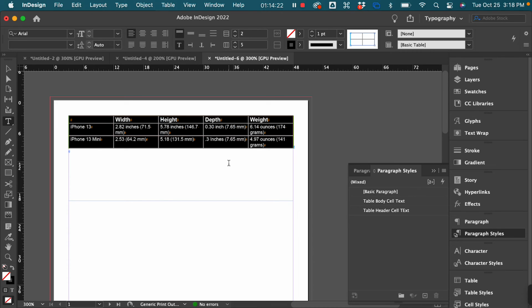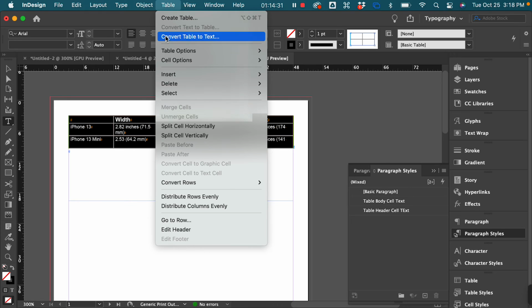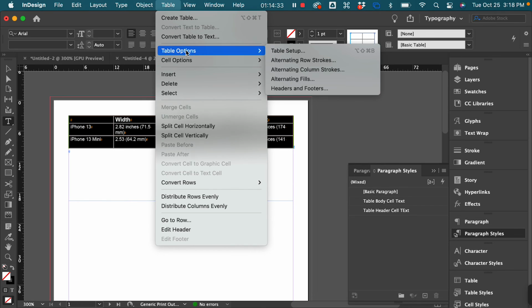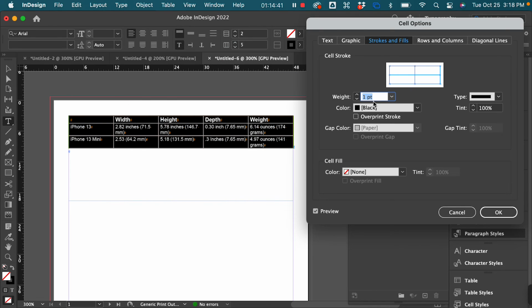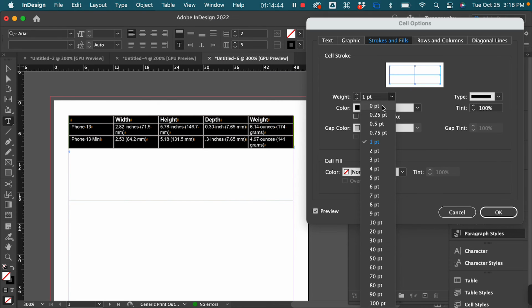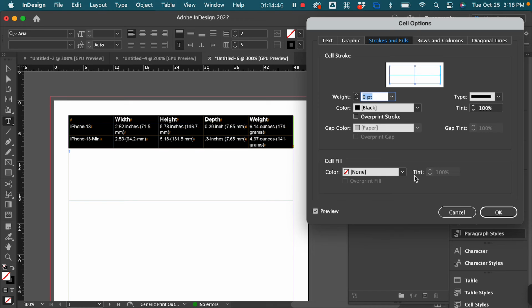All right. So why don't we remove all the lines from this to start with? And let's do it the cell style way. Let's go under Table. Instead of doing Table Options, we're going to go to Cell Options instead. Go to Cell Options, Strokes and Fills, and just change the 1 point to 0. Now I'll remove everything. Just say OK.